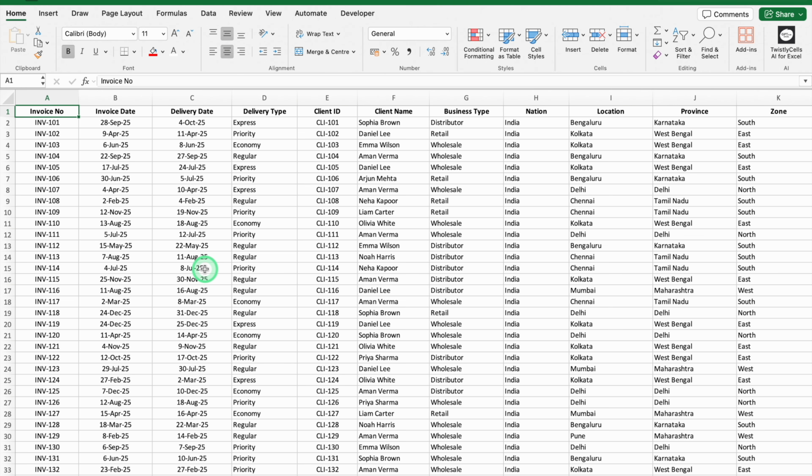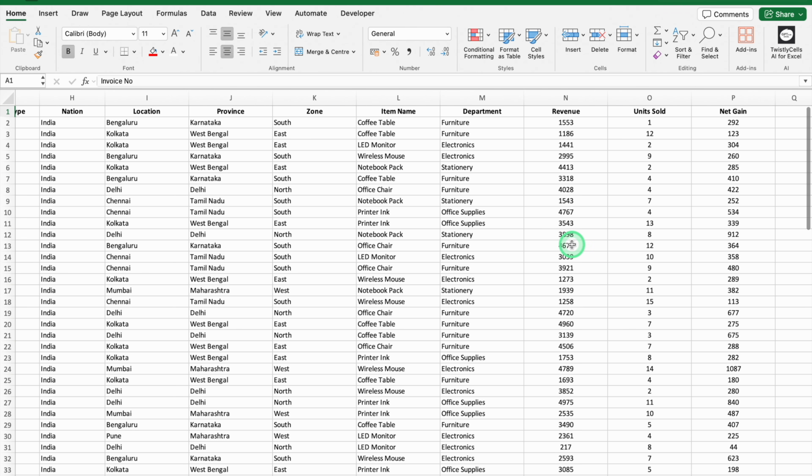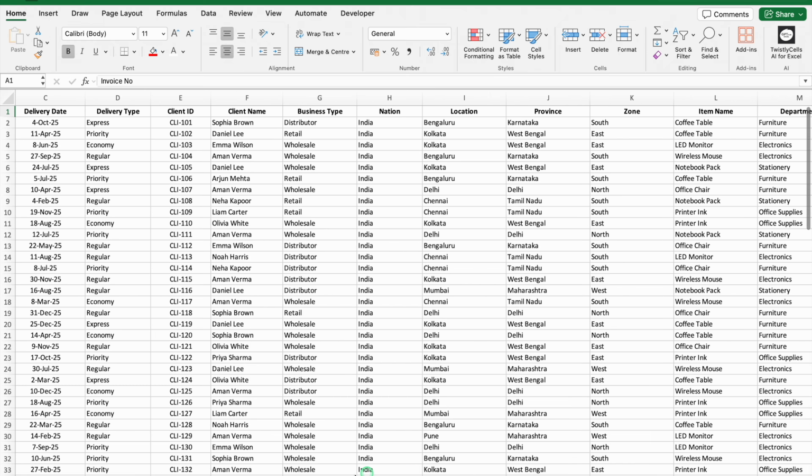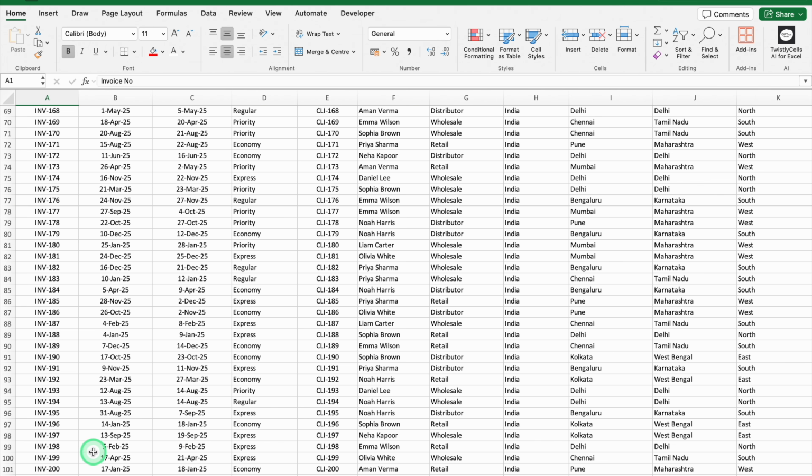This is my sales data which I have created in Excel. I have got various heads over here in which I have taken invoice number, date of the invoice, delivery date, delivery type, client ID, client name, and the rest of the details. Let's come to the right hand side, where I have got my figures. Let's come to the left hand side. The data is really vast, it's more than 100 rows.